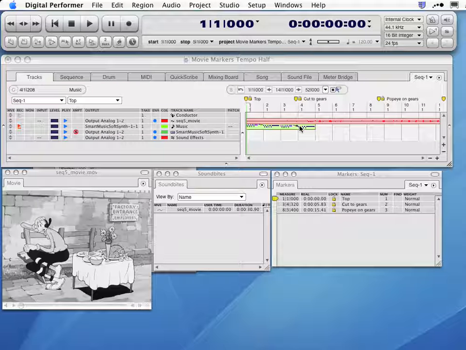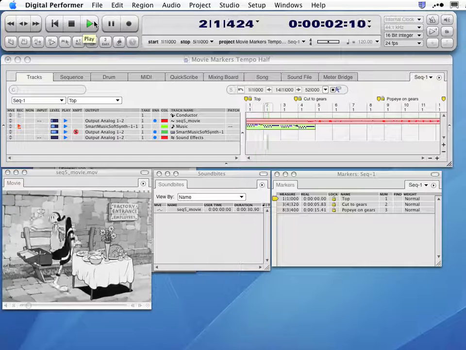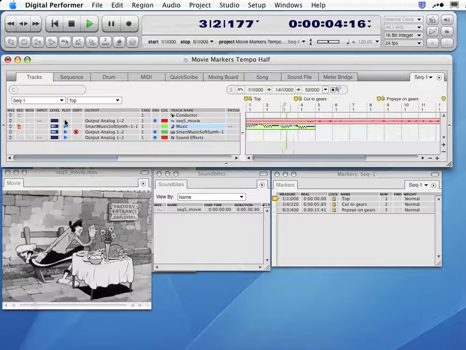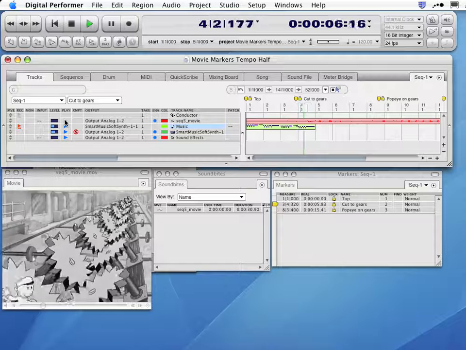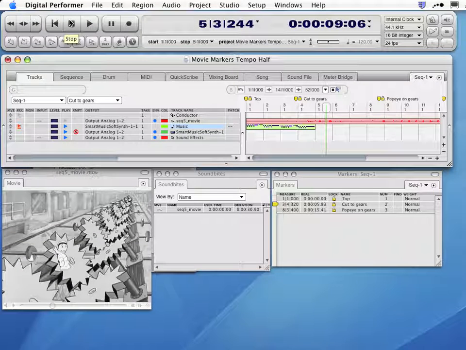So let's hear how it's working now. So right now the tempo is too slow, and this piano part, this 4-measure phrase, is ending after the cut. So my goal is to find a tempo that will make the end of this happen exactly on this cut.